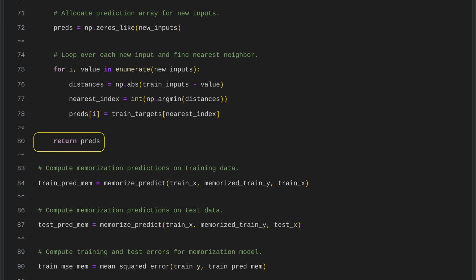The function returns an array of prediction values, one for each new input. For every new input, it finds the closest matching input from the training data, and then uses that training example's target value as the prediction. In other words, each prediction is simply the target value of the nearest neighbor in the training set.